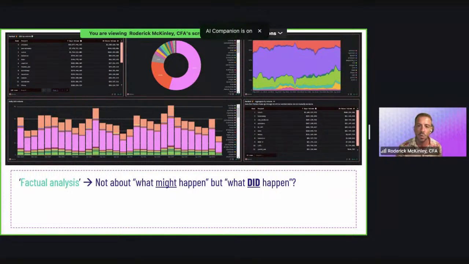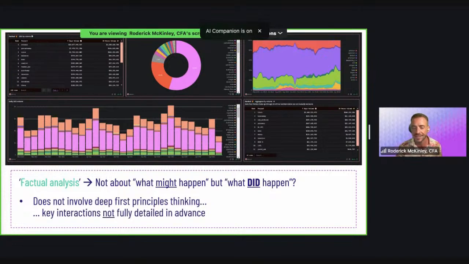It's asking what is happening or what has happened on the blockchain. It does not require you to undertake the same kind of first principles thinking in order to define your system, its parts, how they interact. We're simply trying to find out what this system actually does.